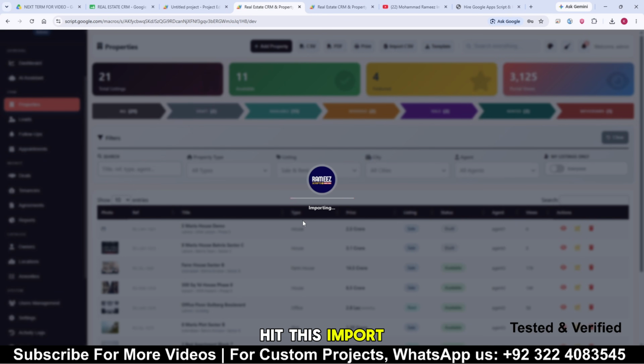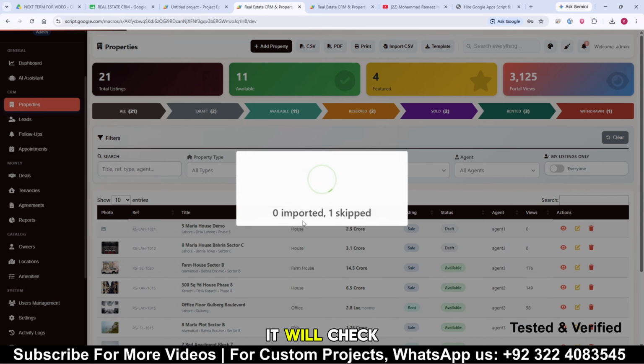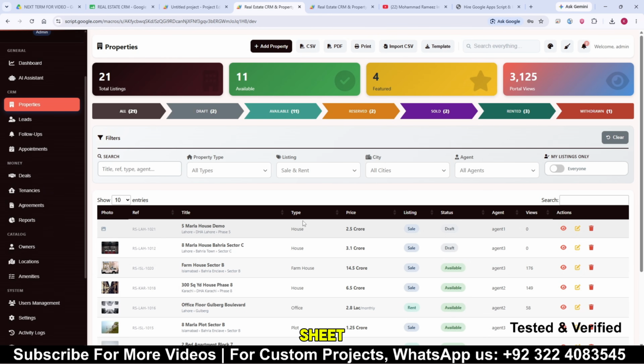Once you hit the import button, it starts importing. Here it will check if the data is already available in your Google Sheet. If the property is already available, it will skip it. If it is not available, it will add it. Okay, so this is how it works.